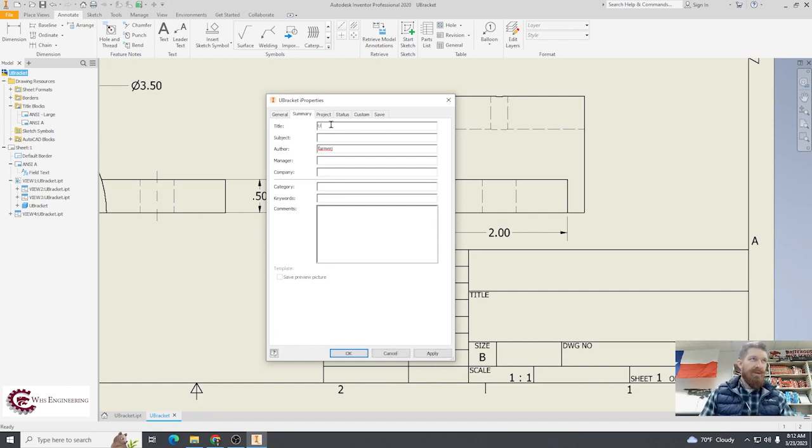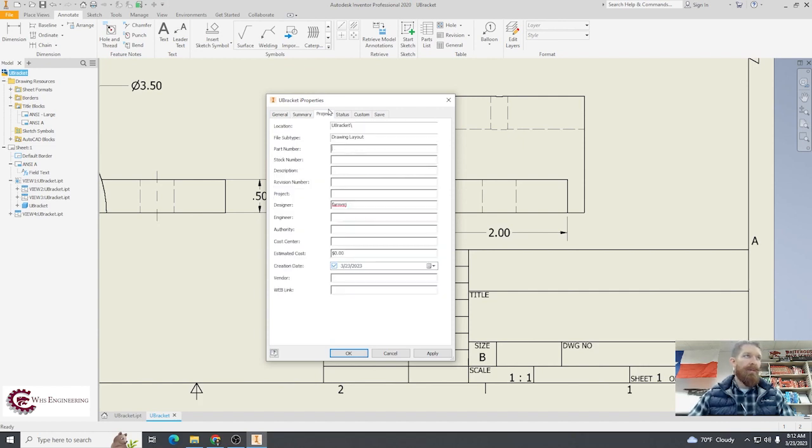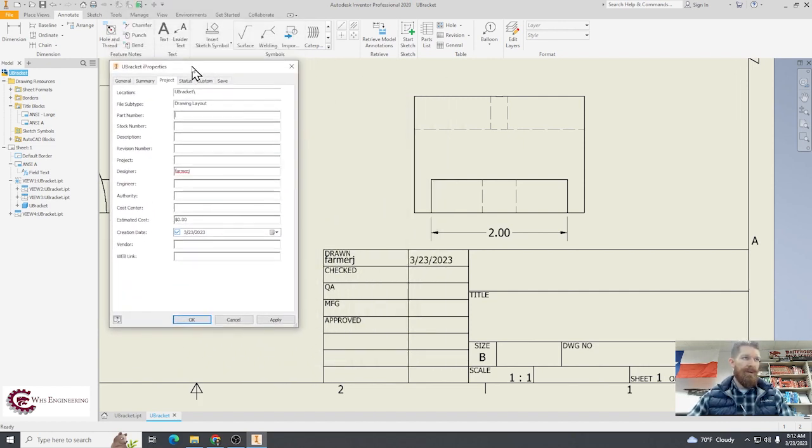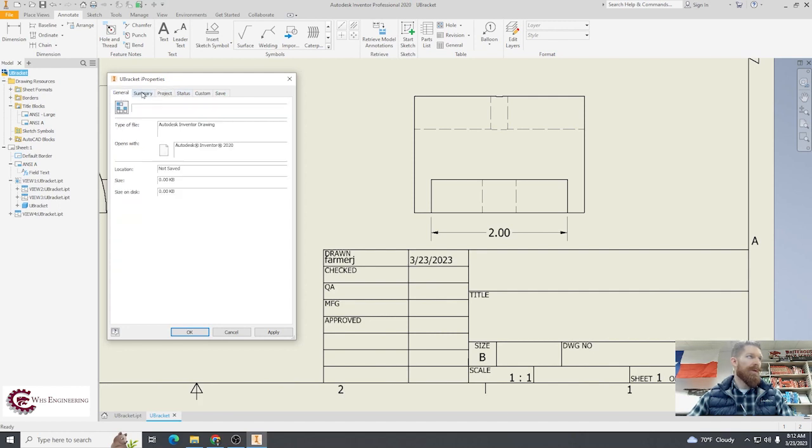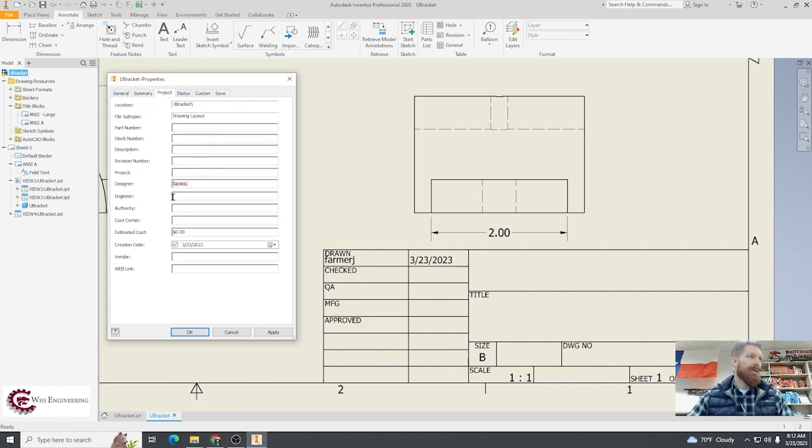The title is U bracket. Don't need a subject. The author, that's me, Farmer. Company, WHS Engineering. What else do we want to put on here? Let's put a revision. Summary. Engineer. Where is revision? Revision number. We'll make it revision number 0.